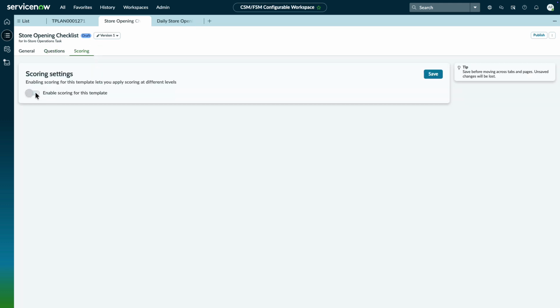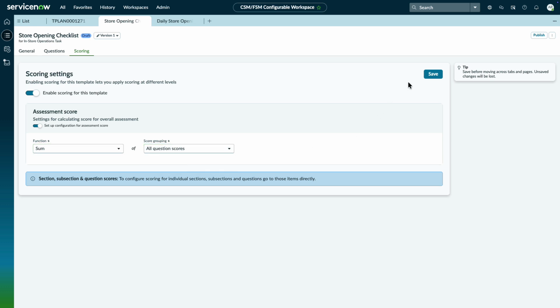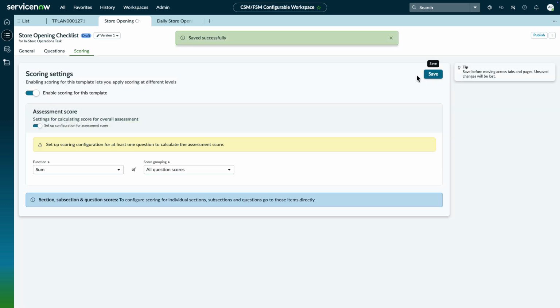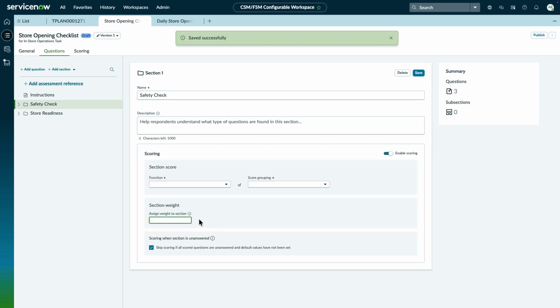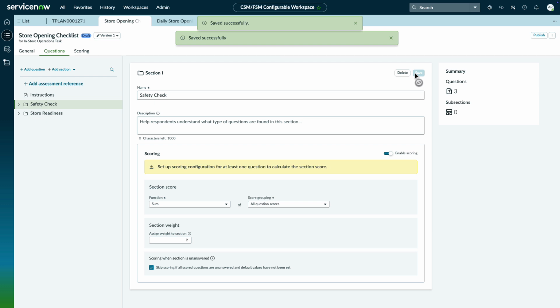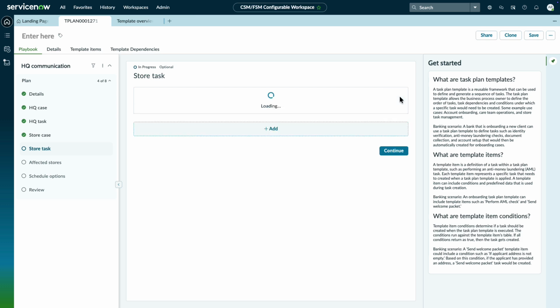Angelia can enable scoring on several questions and assign point values to each answer choice. The safety-related questions carry more weight than general readiness items, so the final score reflects what actually matters the most for this checklist. She can choose to score by question, by section, or across the whole form. With the questionnaire complete, Angelia publishes it, and it is now attached to the store task.